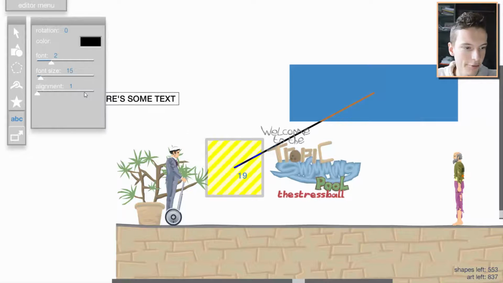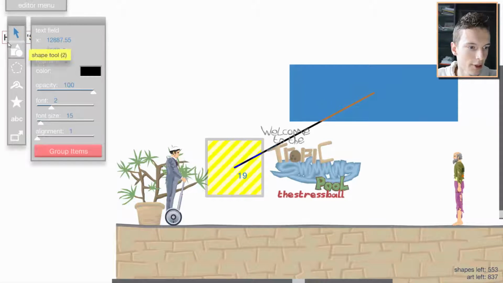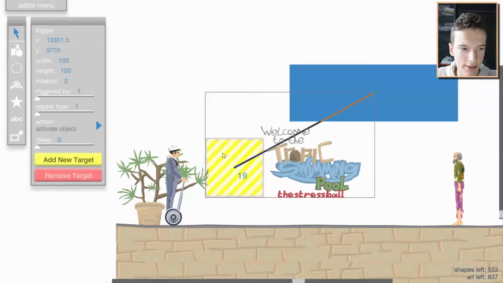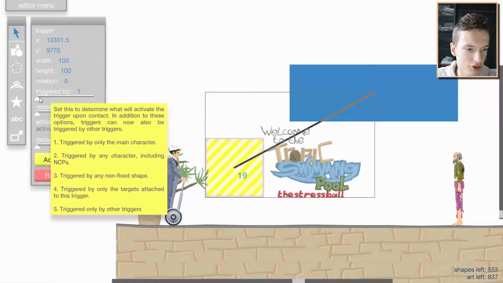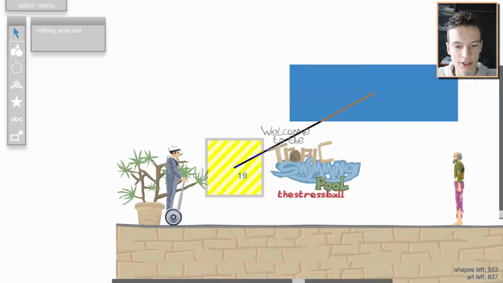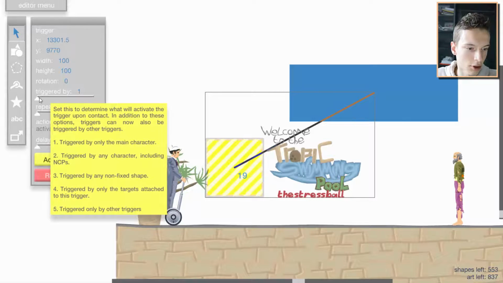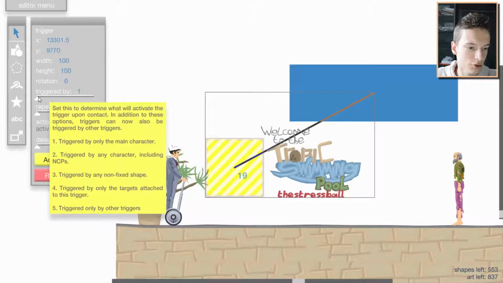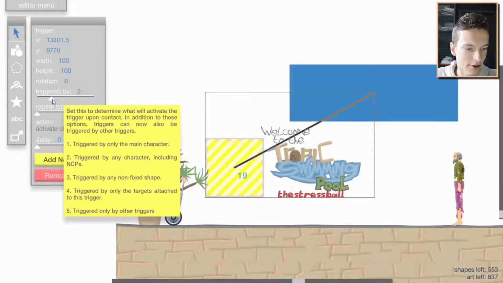I want to talk about things you can do with the trigger itself, and that is, wait, let me remove this real quick. And that is triggered by and repeat type. So the first thing is triggered by, and by changing this around, you can select what is going to activate this trigger action. So right now I've got it set to trigger by only the main character. So that is setting 1.